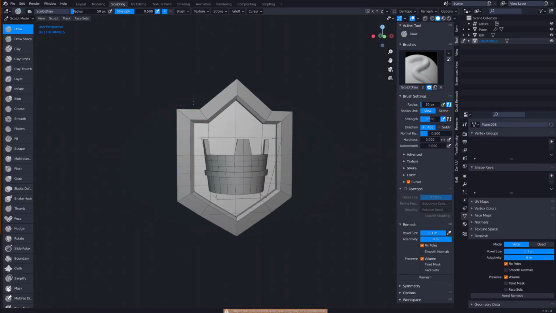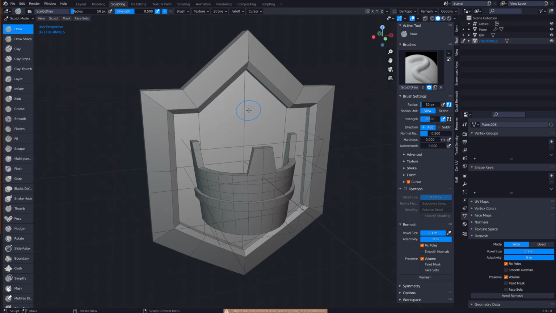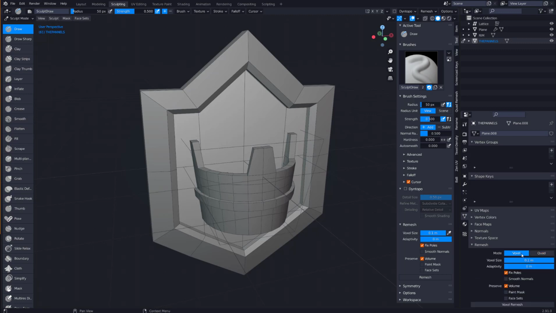And with the panels selected, as you can see, if you tried to sculpt on this, there's just not enough geometry at the moment. So we need to remesh this section. And we can do that by coming here to the object data properties and choosing voxel or quad. Let's just go with voxel.